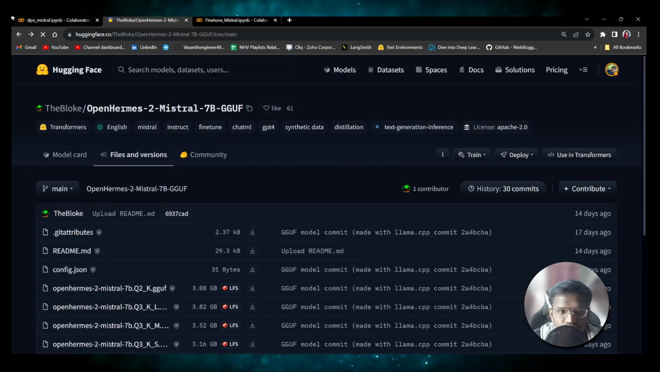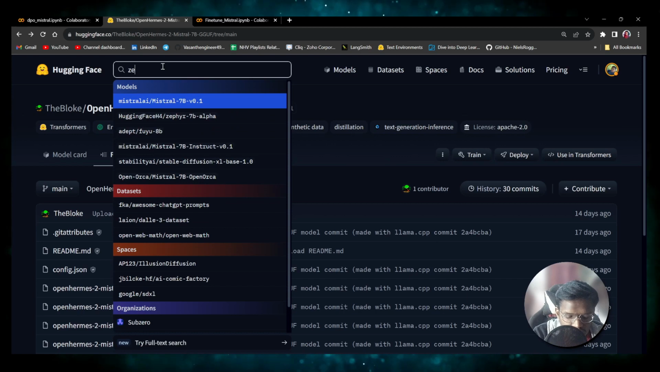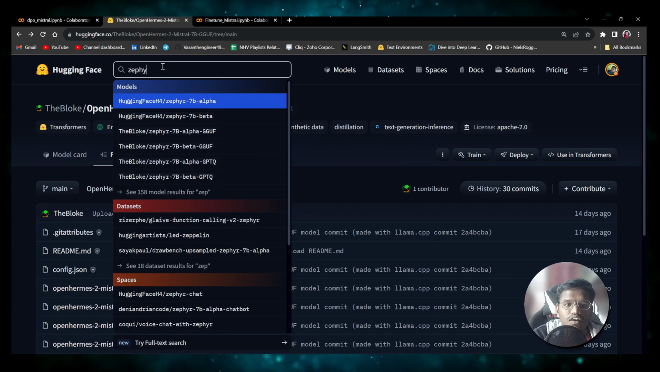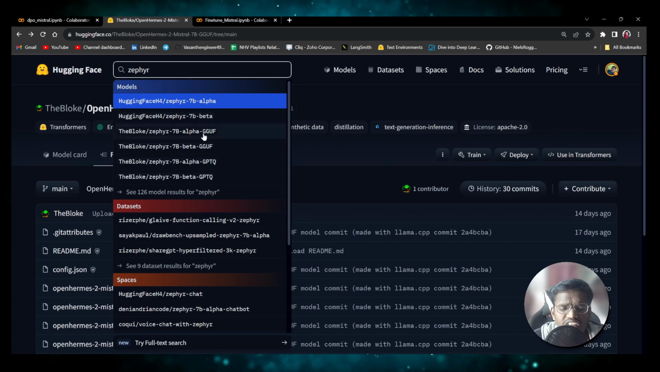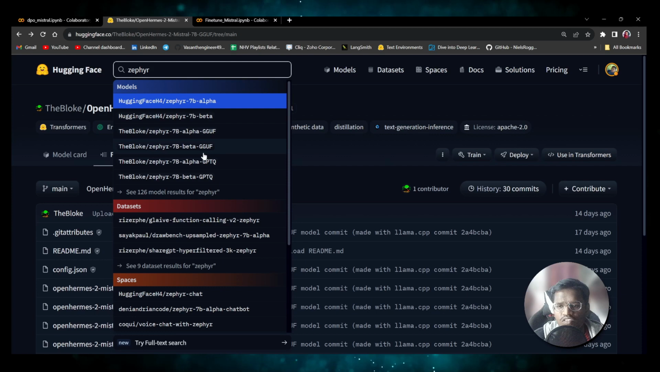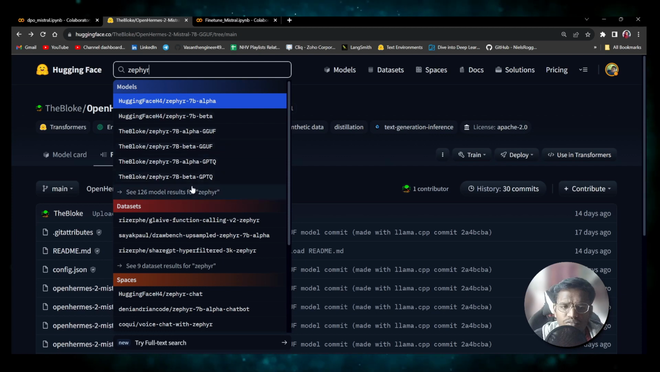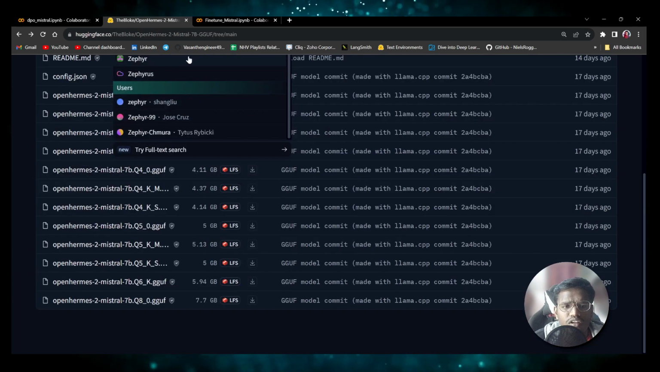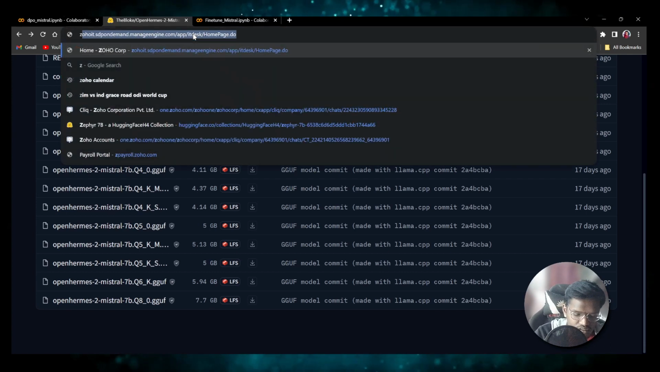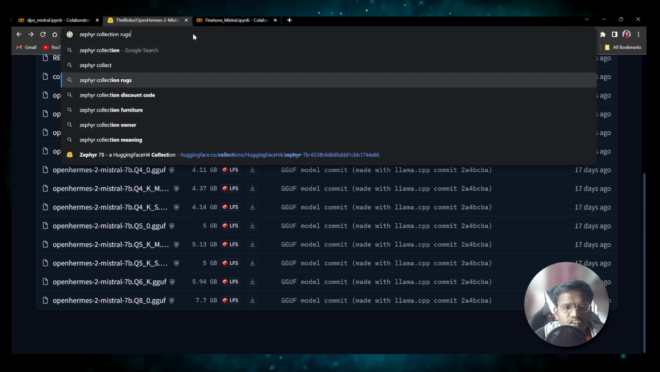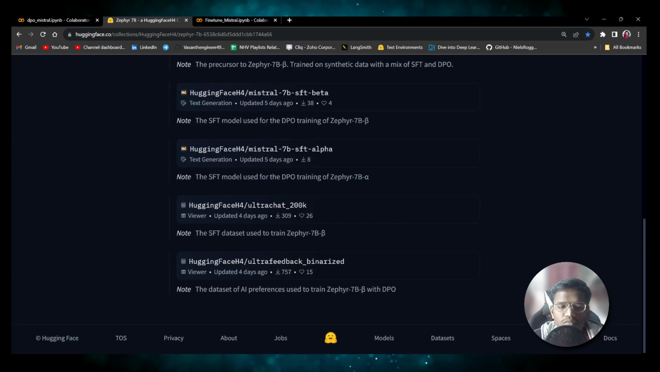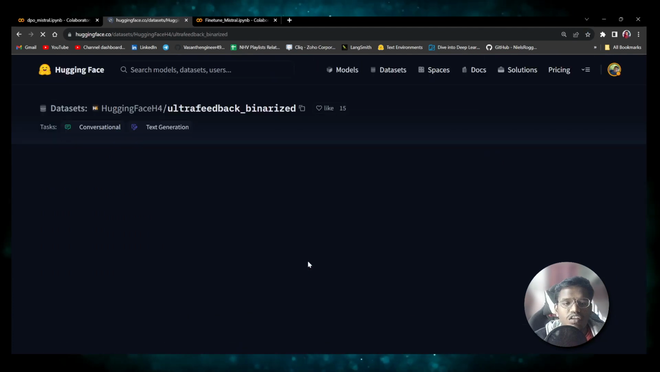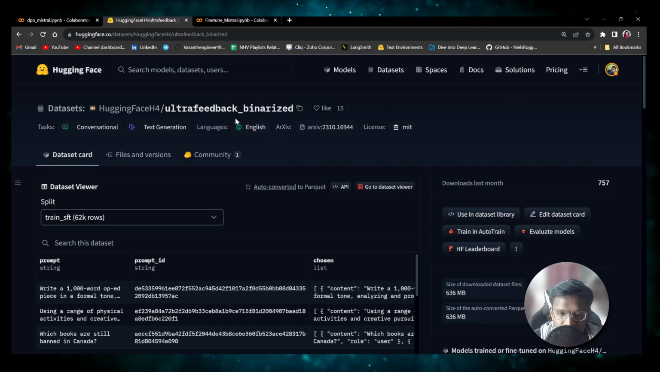So UltraFeedback is the source data, but they did something called processing, which they vaguely described, like you can just do some processing, and then based on the rating we chose it. That is how they specified it, and we'll also do the same thing. Okay, so I'm searching for Zephyr collection. Here it is. We are not going to do that processing also, but it will require some processing from us. We are going to use this dataset known as UltraFeedback binarized.